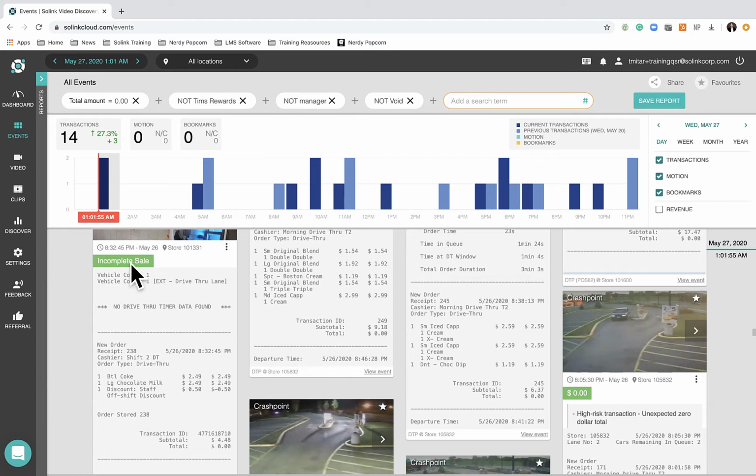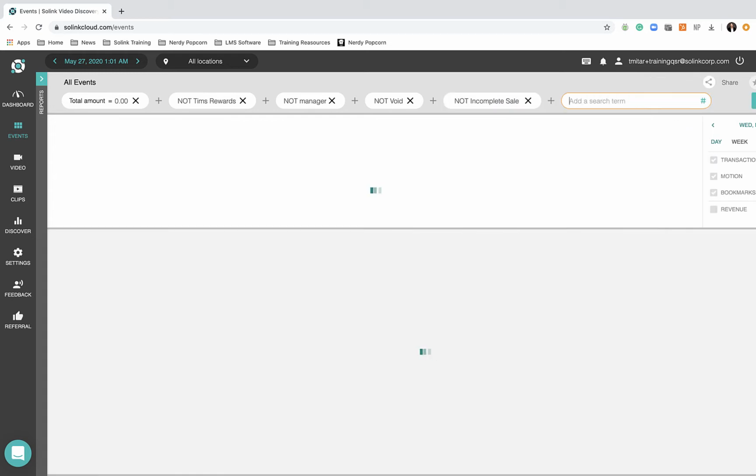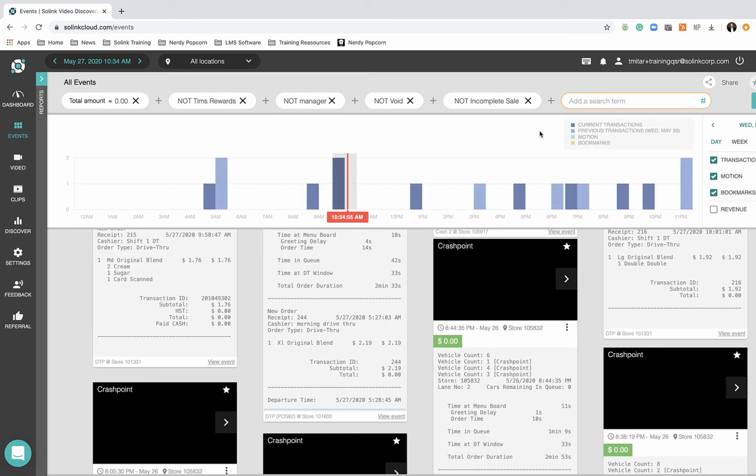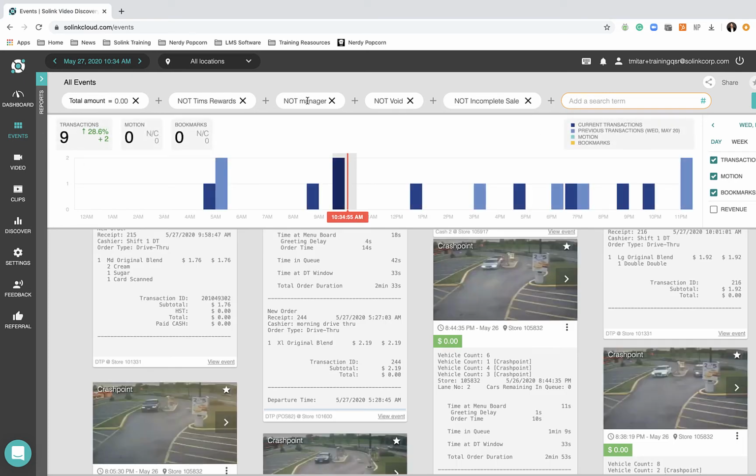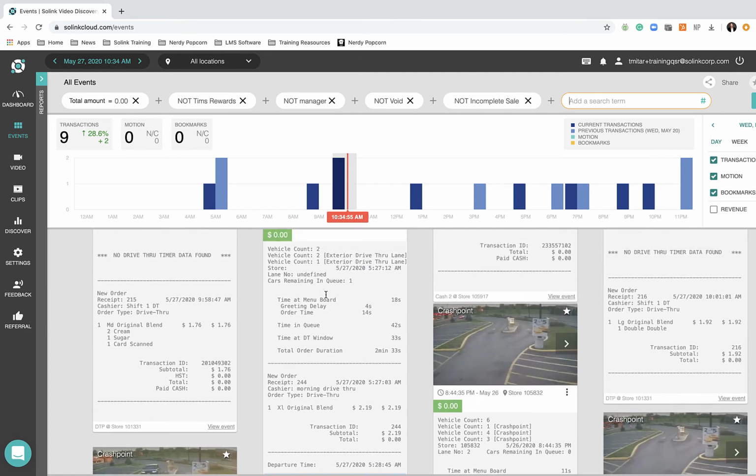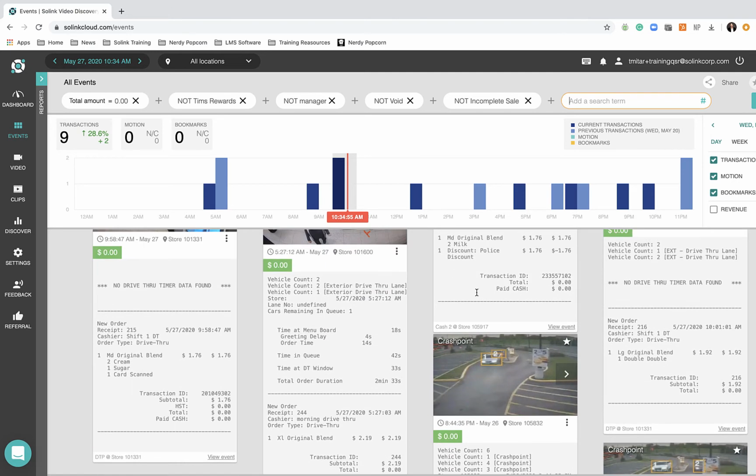Now, I will also remove incomplete sales. However, I would recommend actually reviewing incomplete sales. I do think that is going to add some value for you. Also note, I've added 5 different search filters to this search. So right now, I've removed all of this noise that isn't going to help me with what I want to accomplish today, which is finding out exactly how these $0 transactions are occurring.